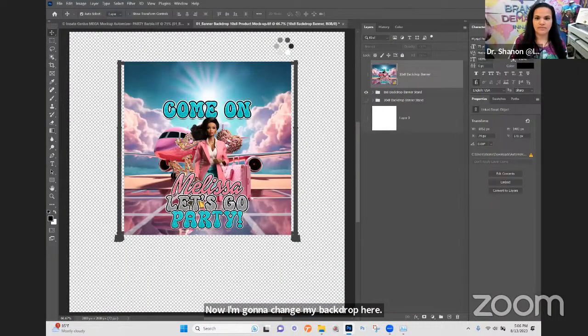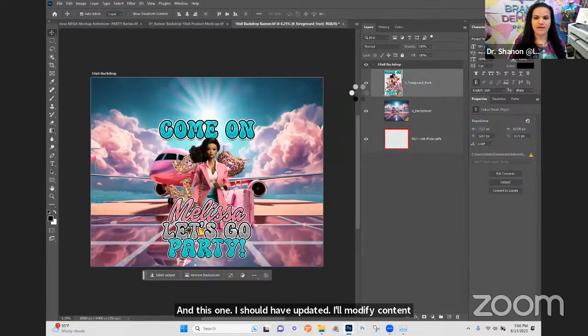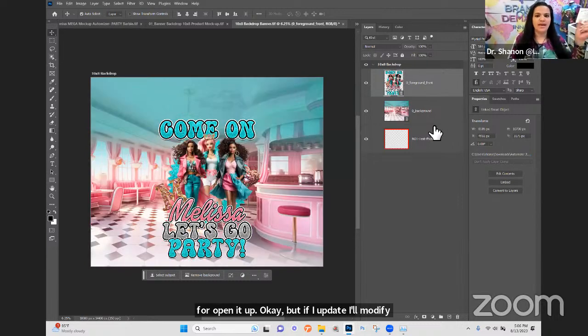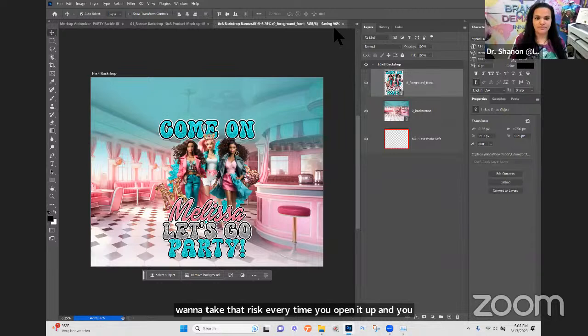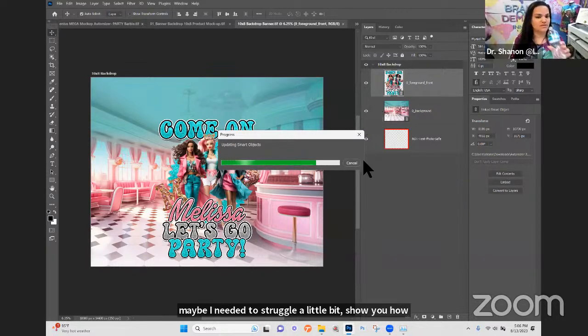And this one, I should have updated all modified content before I opened it up. If I update all modified content here, as long as I save it, it's going to update it on the other one, but you don't want to take that risk. Every time you open it up and you see that it needs to update all modified content, you want to do that immediately. You don't want to wait like I just did. Okay, see how it's saving much faster now? So maybe I needed to struggle a little bit to show y'all how to make your systems run better, because even my system was struggling.